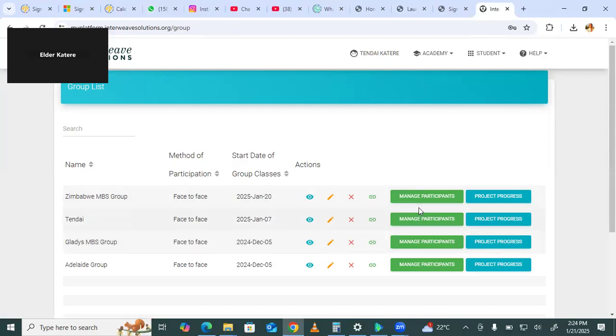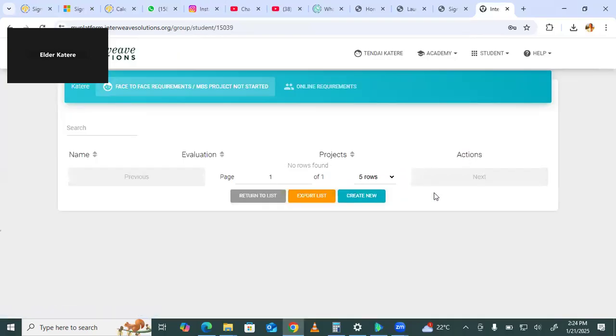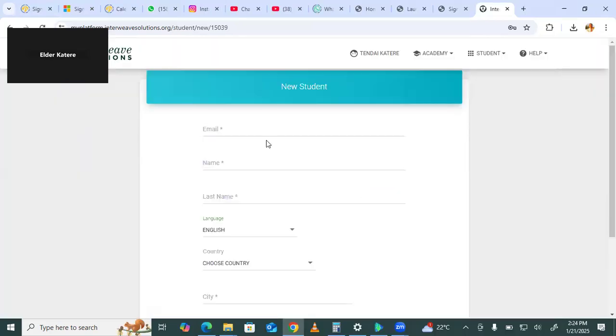But let's focus again. Let's go back to that group. So I have created the group. Now I want to add participants into the group. So I'll go where it says manage participants. Okay, so this is where it says manage participants, so I'll click on manage participants. Once I do that, since the group does not have anyone, it will give me an option to create participants. It says create new. If I click on create new, it will give me a form.